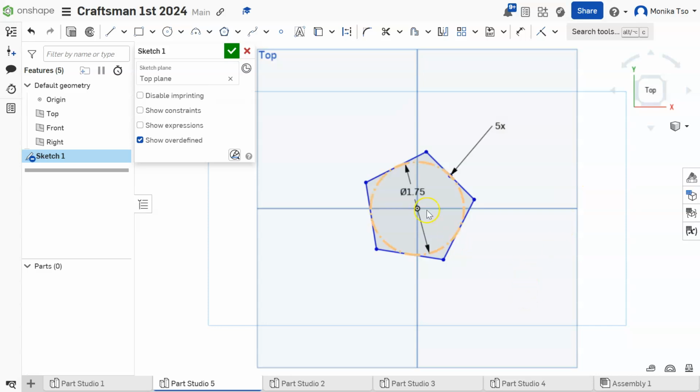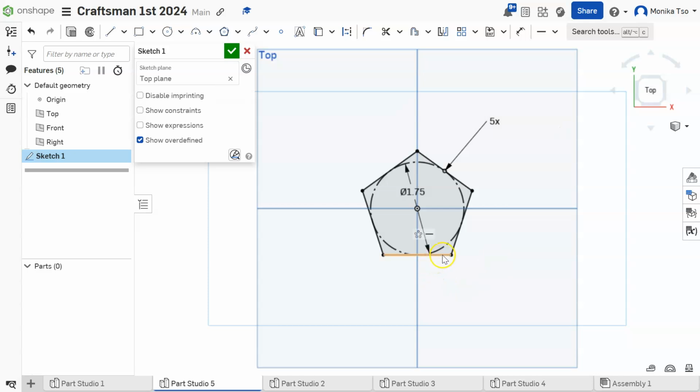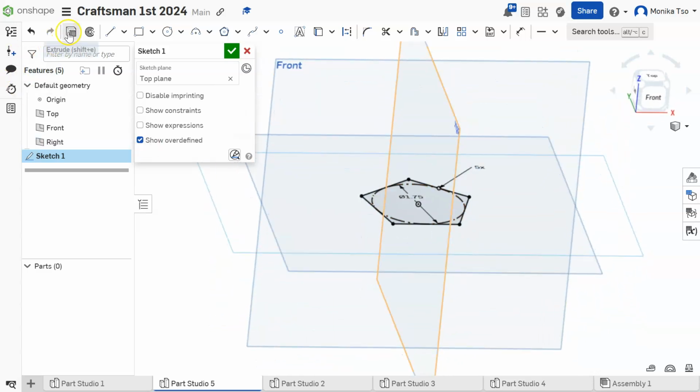Now we're going to straighten out our pentagon. The way we do that is to set a rule for this line, a constraint. We're going to come over here to our constraints menu and hit the down arrow and find horizontal. You'll notice this will make our line become horizontal, and our shape is now fully constrained and it's sitting up straight. All right, next up we're going to do is extrude.